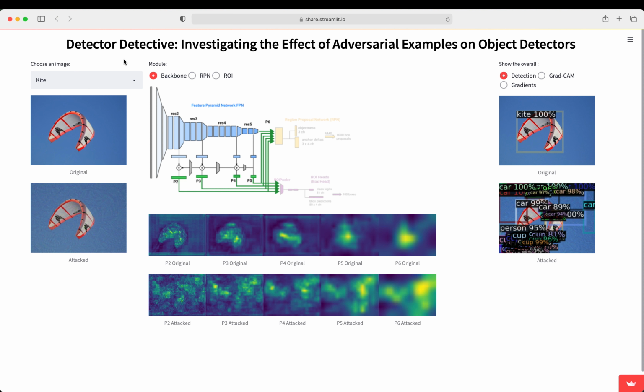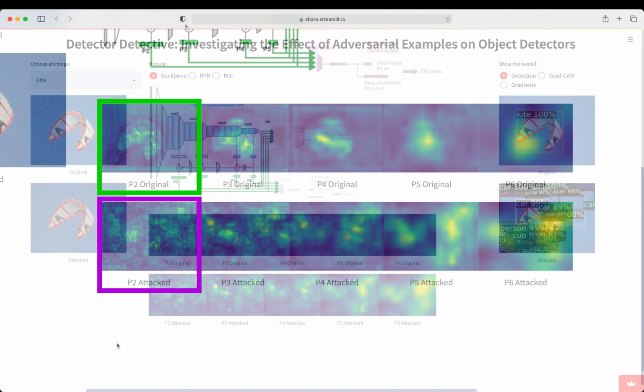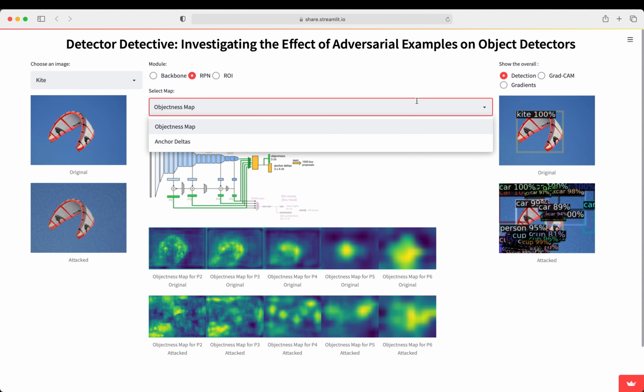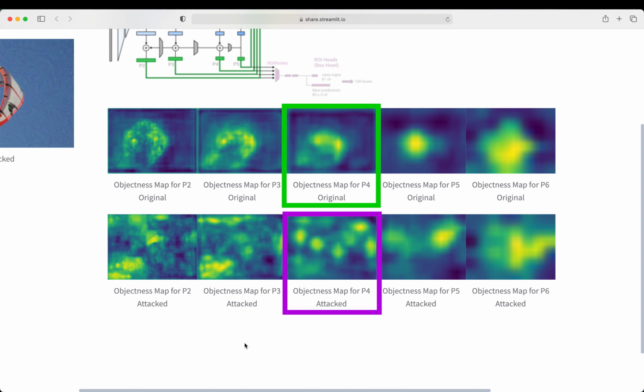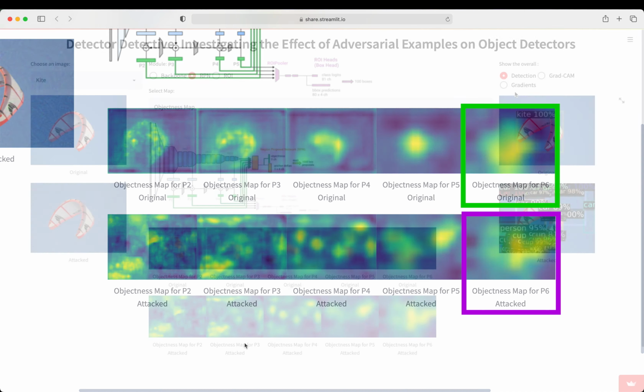Now we want to understand how the object detector sees these images internally. From the backbone module, we can gain an intuition that the features of the kite are faithfully extracted in the benign image, but we see that the attacked image immediately shows feature extraction from areas of the image that do not contain actual objects. We can build on this intuition by selecting the RPN module inspection and initially leaving the map to its default objectness map. As we see the progression of outputs from P2 through P6, the benign image causes the model to focus on a single object, while the adversarial image shows that the object detector cannot seem to settle on any particular area, and instead sees many objects.